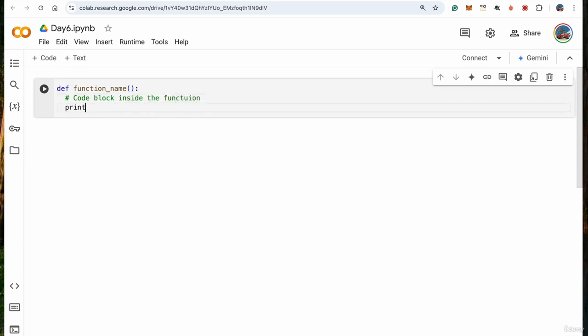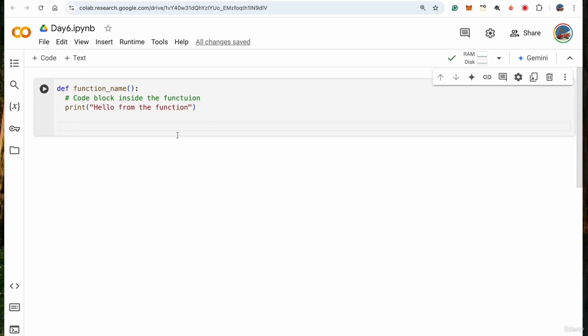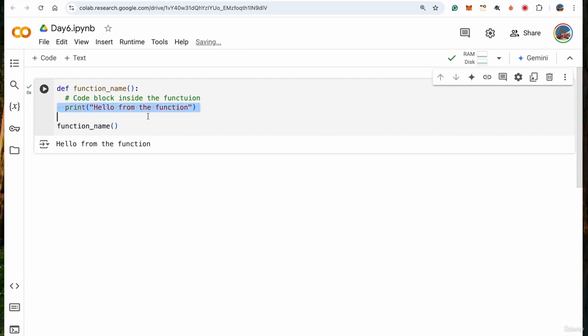For example, if I want to write print hello from the function. Now the thing is, if I run this particular code, it will not print anything because nobody is calling this function. So nothing is going to happen in this particular case unless this function is called specifically. For example, if I go outside the function, I can say function_name, and this will call the function. It will run through the code inside the function and print this hello from the function print statement.